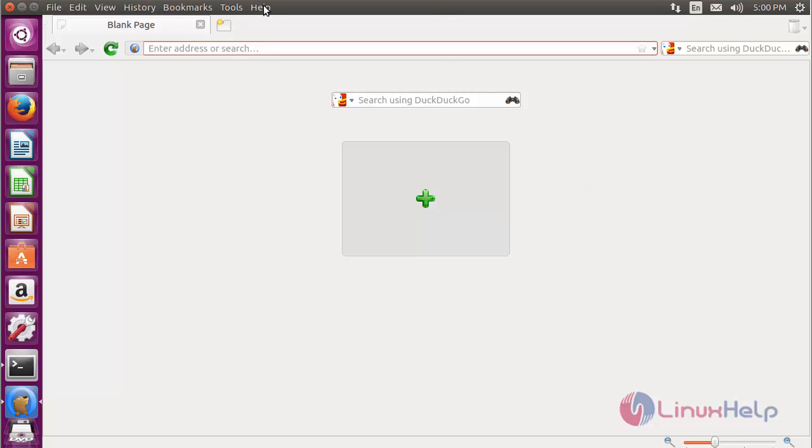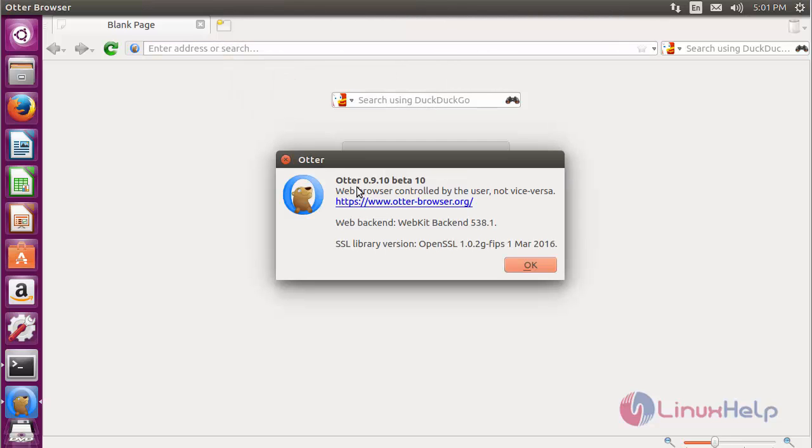For checking the version, click on Help and About. Here you can see the version of the Otter Browser. It is 0.9.10 and it is beta 10 version.